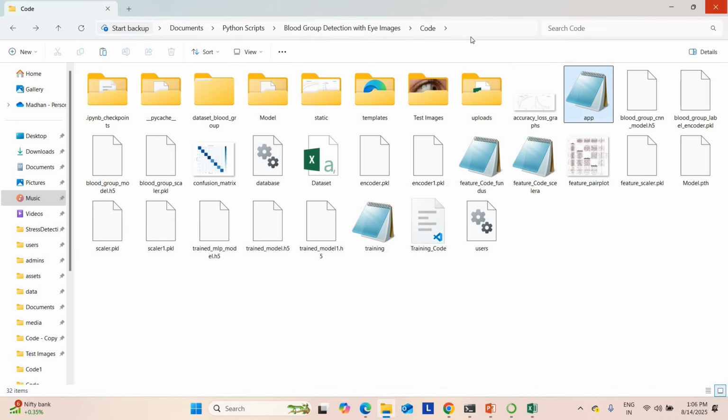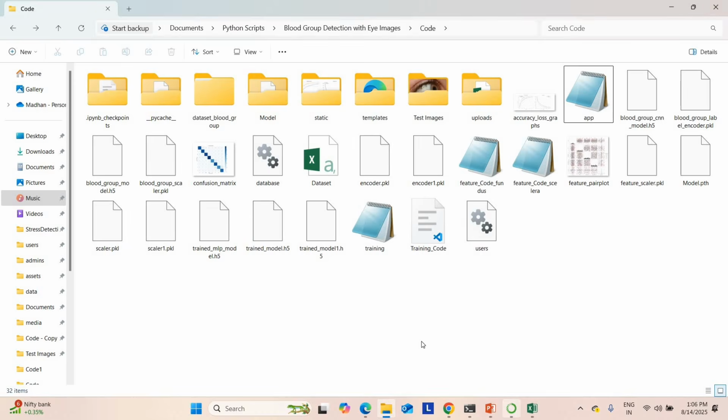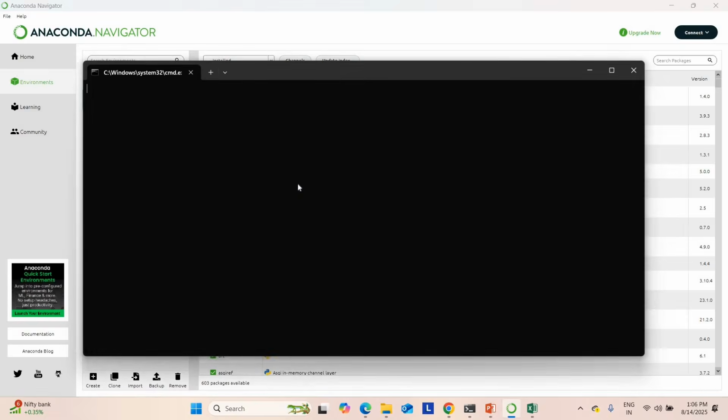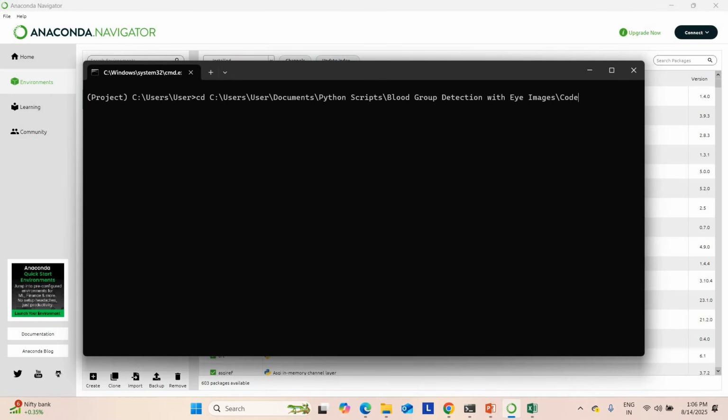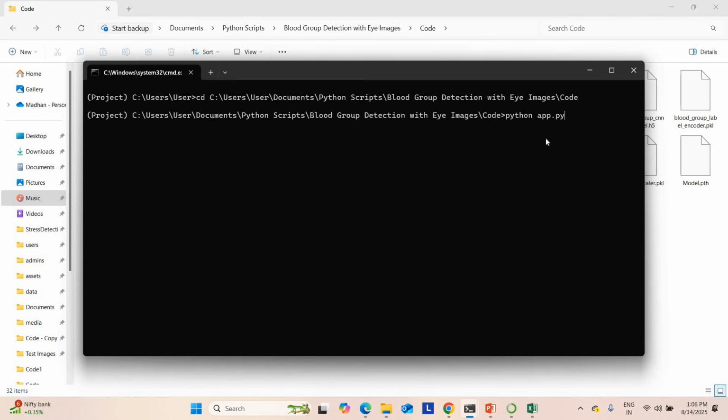So to run the app.py, I'm just copying the project location. Once I copy the project location, I'm going to open the Anaconda Navigator, then open the terminal. Just type cd space project location. That's enough. Going to type python space app.py. So this command will run this particular code. If there is any error, it will show the error, or else it will run the project. So just type python space app.py. Just click enter.